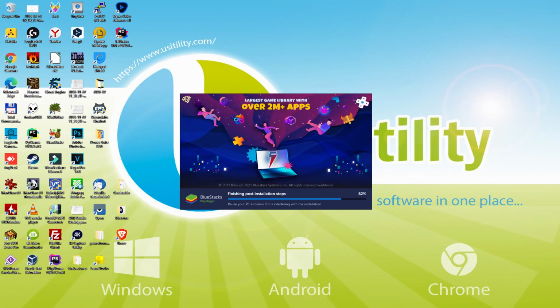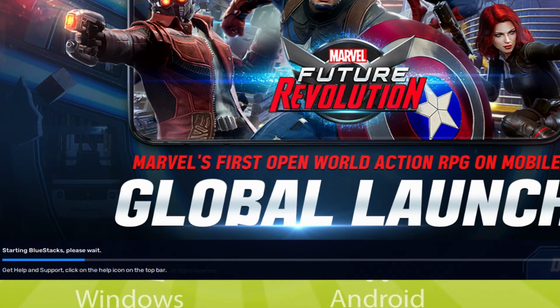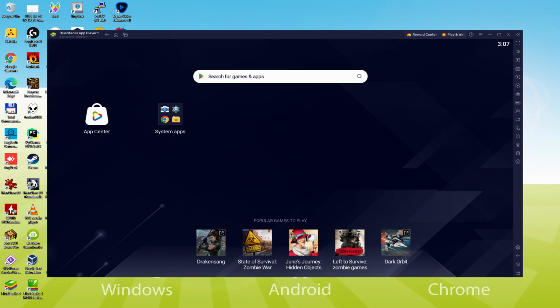The installation has already finished for me. Now, the emulator has been launched successfully. As you can see, at the bottom of the screen, we have a progress bar that will advance to the right. When it gets to the end, the emulator is started for the first time. In fact, the emulator has been launched there for the first time.